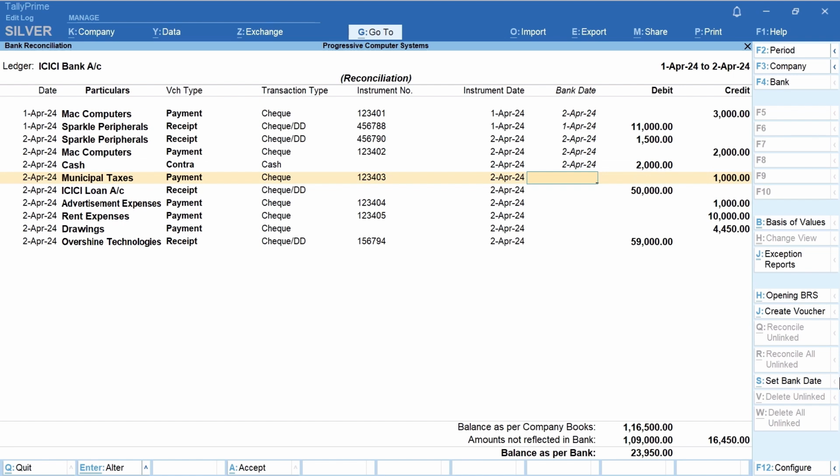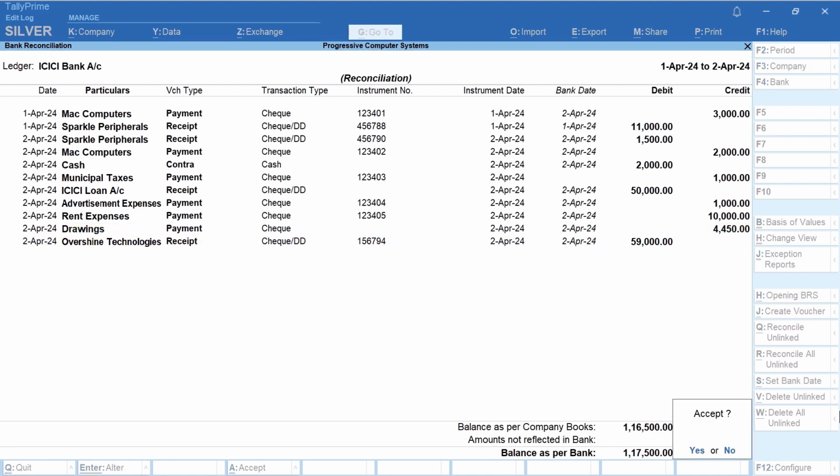This is the check which we have given to Municipal Corporation and has not appeared in the bank statement, so we will leave this blank by pressing enter. All the remaining transactions, we will enter the bank dates as 2nd April. We will not accept the form. Instead, we will press backspace.